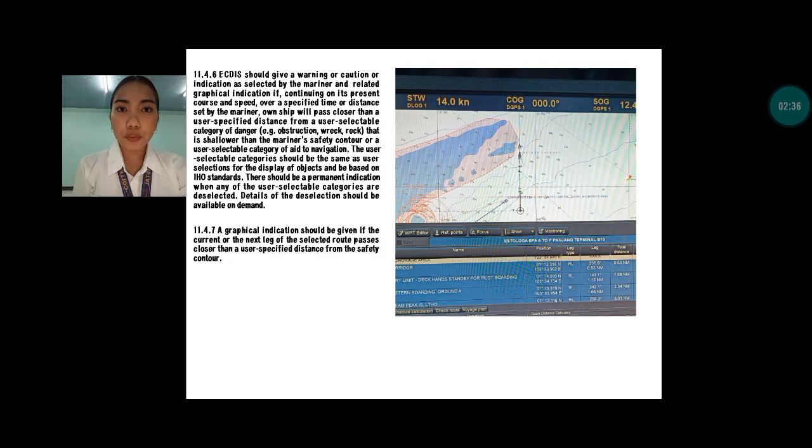For 11.4.6, ECDIS should give a warning or caution or indication as selected by the mariner if, continuing its present course and speed over a specified time or distance set by the mariner, own ship will pass closer than a user specified distance from a user selectable category of danger that is shallower than the mariner's safety contour or a user selectable category of aid to navigation.